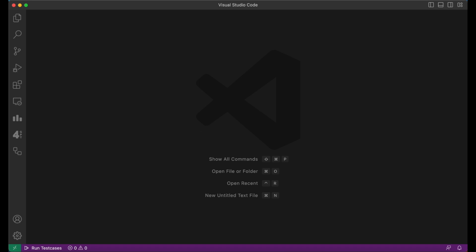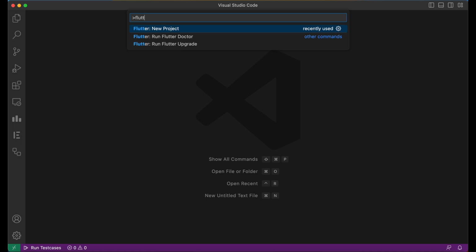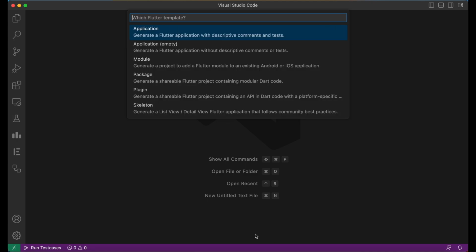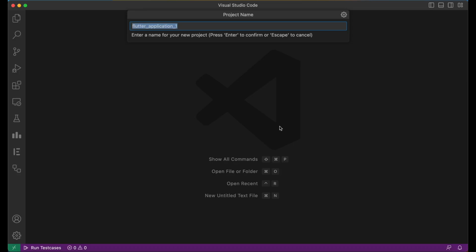Now, let's create a new Flutter project. Here I am using VS Code. Launch Visual Studio Code and open the command palette by pressing Command-Shift-P on Mac. Press Ctrl-Shift-P if you are using Windows. Start typing Flutter New. Select the Flutter New Project command. Next, select Application and then select a folder in which you want to create your project. Finally, name your project. I'm giving it the name, my first app.